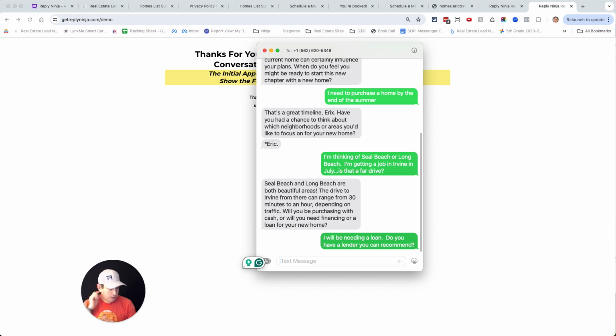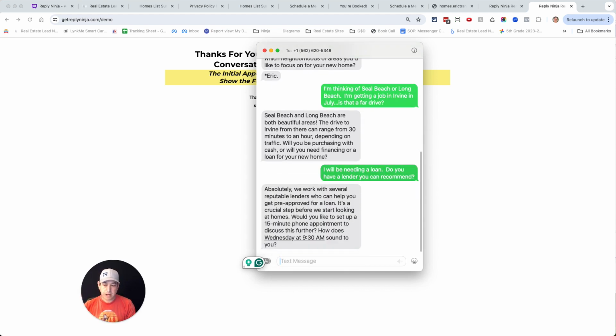Okay, so it says, I'll be needing a loan. Do you have a lender you can recommend? Like I said, this is now going back to Reply Ninja, getting wrapped into ChatGPT and then sent back. And it says, absolutely. We work with several reputable lenders who can help you get pre-approved for a loan. It's a crucial step before we start looking at homes. Would you like to set up a 15-minute phone appointment to discuss this further? How does Wednesday at 9:30 a.m. sound to you? Now, Reply Ninja is pulling from the Google Calendar connected to this account here.